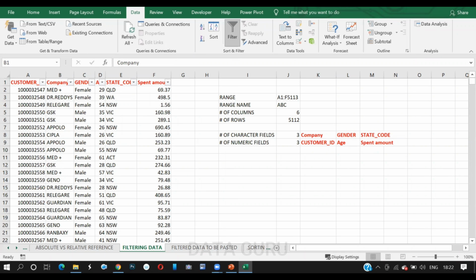Okay, no problem. So, Akshay, there is a question for you. I want to select the company called MedPlus and Religare, and the age of the customer should be greater than 50, and they belong to the state codes VIC for Victoria and ACT for Auckland. So how should I go about doing that filter? I said company has what? MedPlus and Religare. What should I do now?